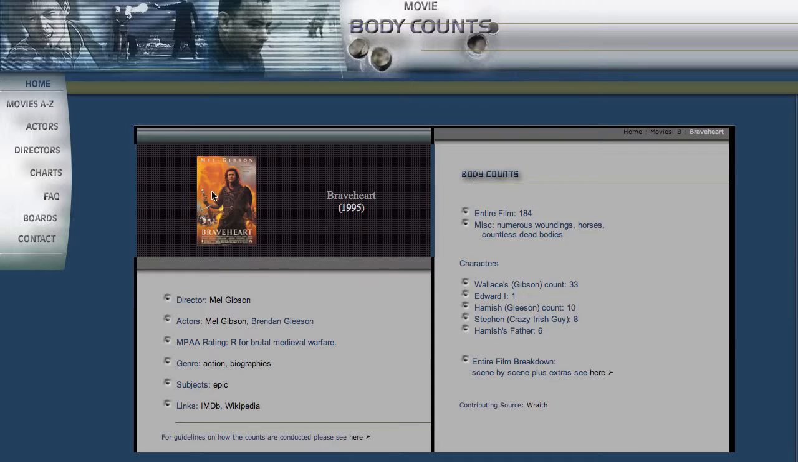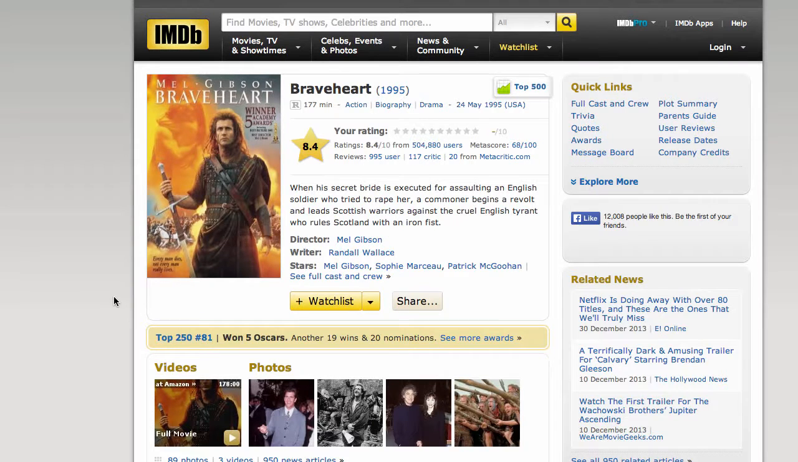So if we go back to the web page, let's say the first thing we want to scrape is this IMDb link here. So you can see if we click on it, it'll take us to the IMDb page for Braveheart.